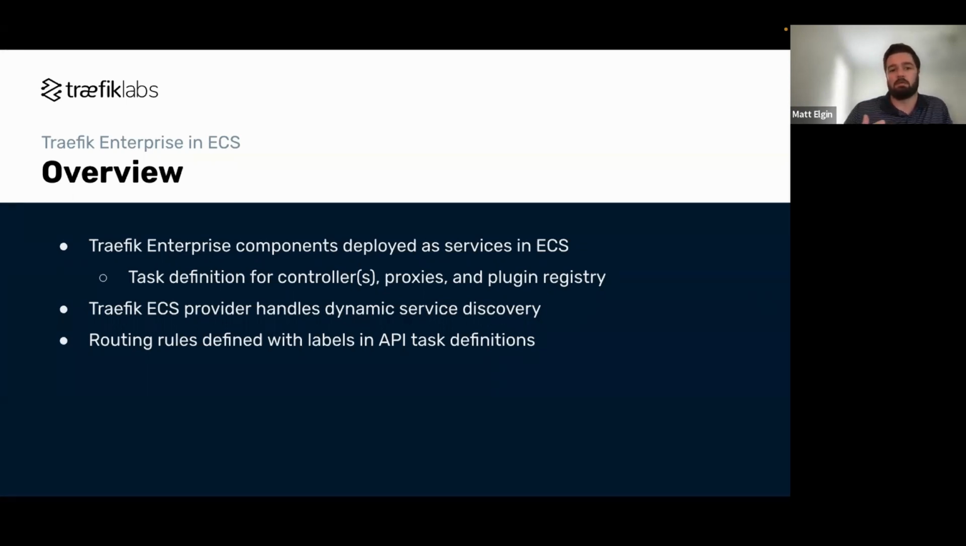So the high-level view is that the different components of Traefik Enterprise, which we'll look at in a slide in the architecture diagram, each one of those are deployed as services in the ECS cluster itself. So what that means in terms of deployment is we're going to have a task definition for each of the components, the controller, the proxies, the plugin registry. All of these will get deployed as tasks and then services in our ECS cluster.